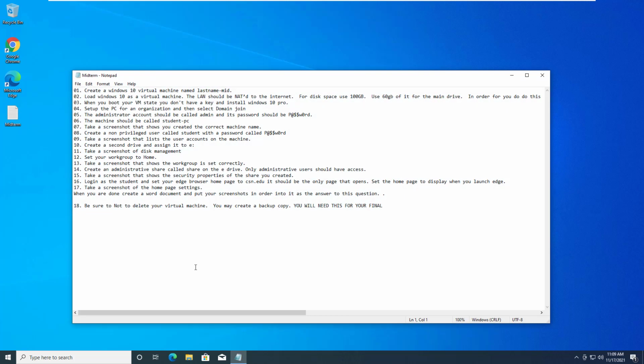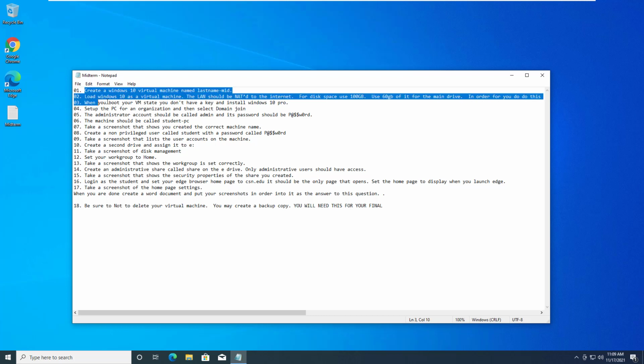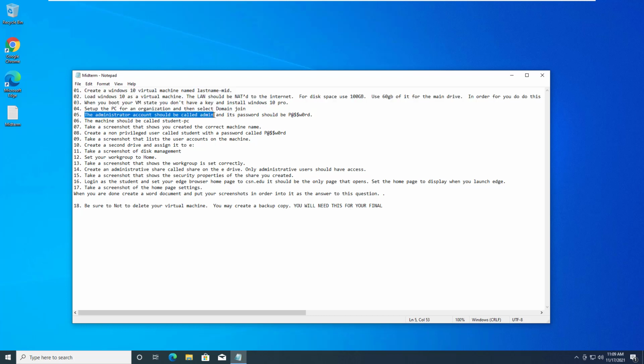So there were 18 steps. The first one is create a Windows 10 virtual machine. And then the second step is to load the VM, set up for NAT, set up for 100 gigs, and we're going to use 60 gigs for the beginning portion of it. So I'm going to run through setting up Windows 10 Pro. I will show you at least up until step 5.